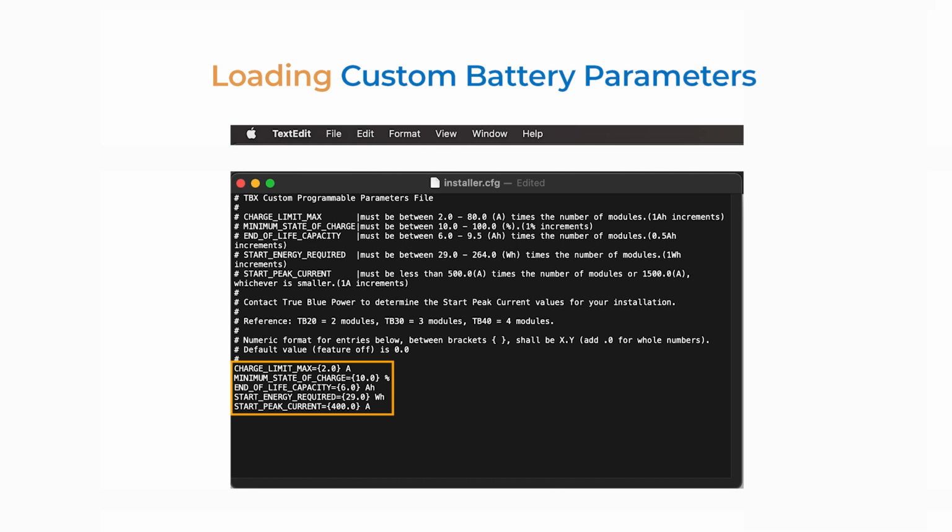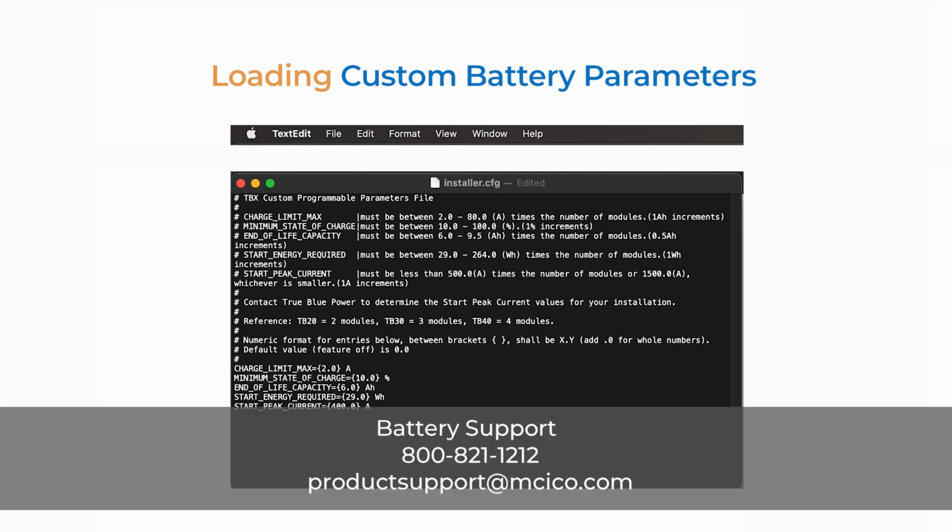You can define that percentage there for whatever your specifications are. The end of life capacity in amp hours, the start energy required in watt hours, and you'll see start peak current as well. The only one that really affects the operation of the battery is the charge limit max, and that will actually limit the current that the battery will consume. All the others refer back to AirInc stream and discretes. If you have any specific questions regarding those, feel free to give your field service engineers a call and we can walk you through what each one of those parameters does.